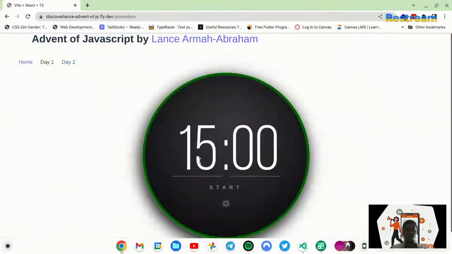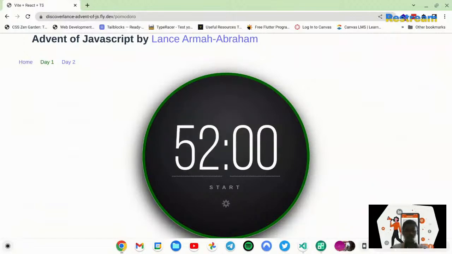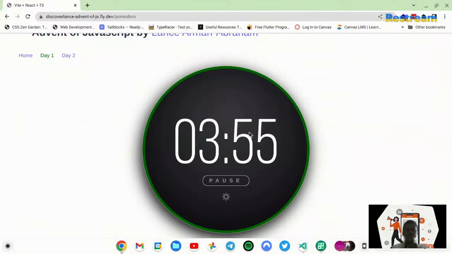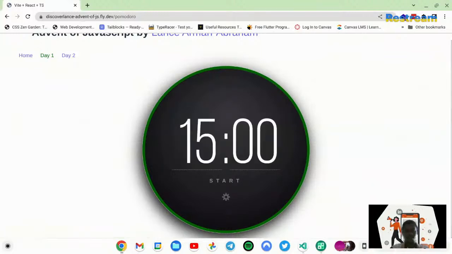And then day 1 Pomodoro. I was about to say maybe there's a font issue. Let me see if that one's still working. Let's say 44 minutes. Start. Oh wow. That means there's an issue with this. I set 44 minutes, and all of a sudden it has jumped to 4 minutes.